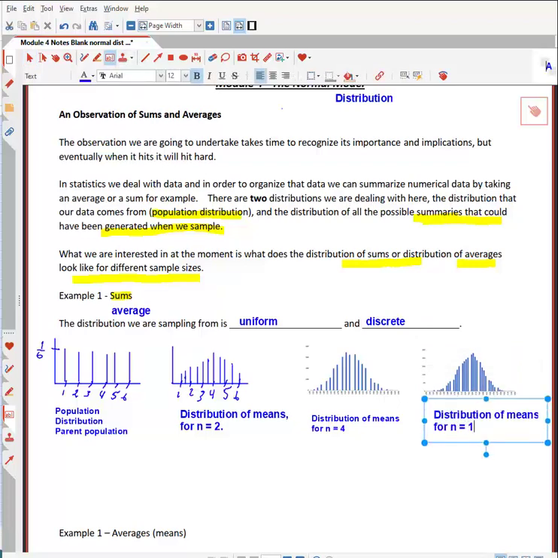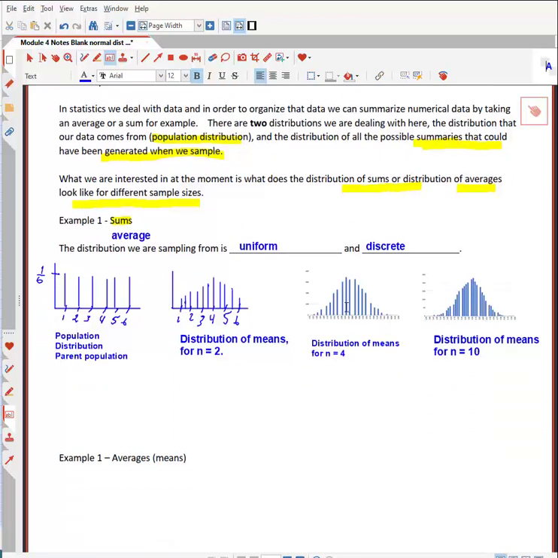And just again, for time's sake, I'm not going to do the sums. I'm just doing the averages now. But the picture of the sums will be exactly the same. The shape is exactly the same. What's different is the numbers at the bottom. So this is an average, and the other ones will be sums, obviously. So we'll do one more here.